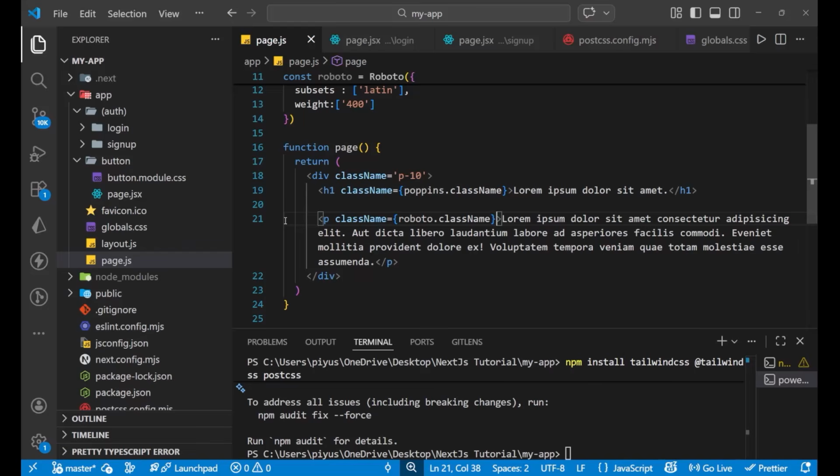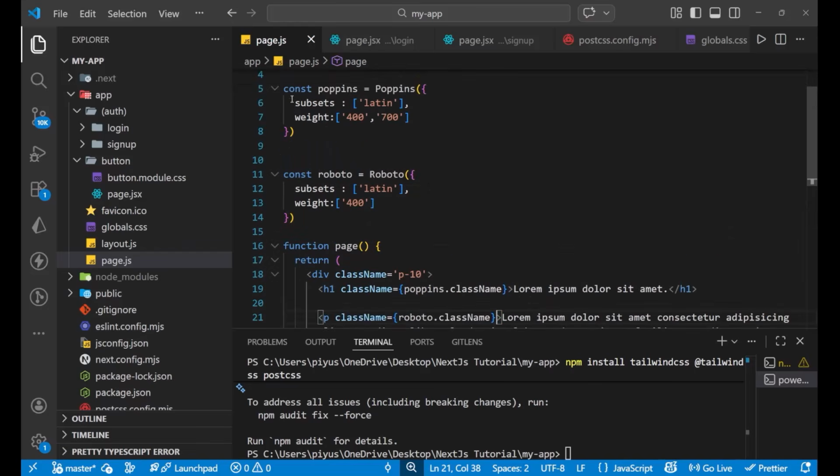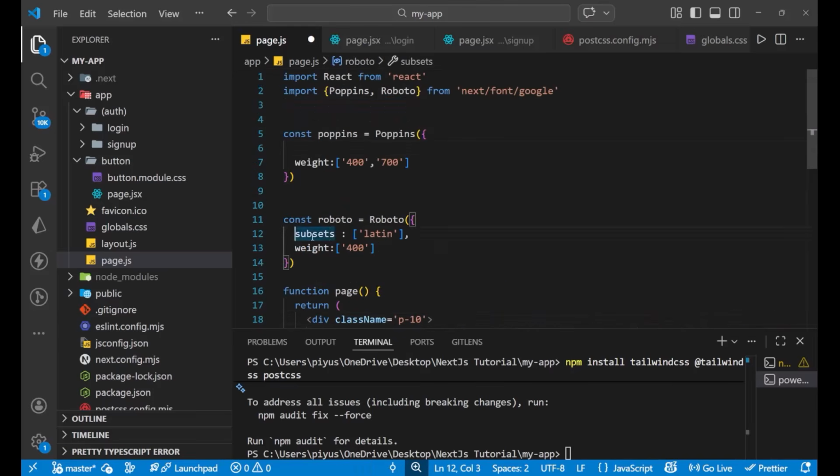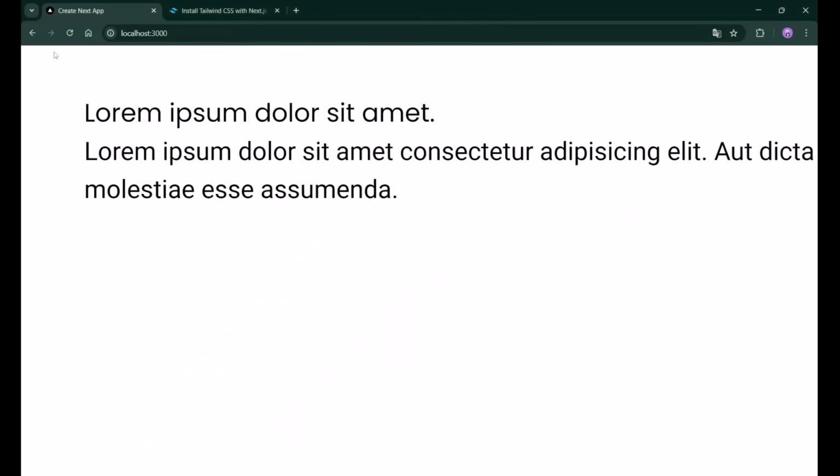I hope you understood the concept, how we work with it. If you don't want to create the subset, no problem, just remove this subset from here, right? There's no problem in that, just save it. And even if you go and reload now, there's no problem with the subset here.